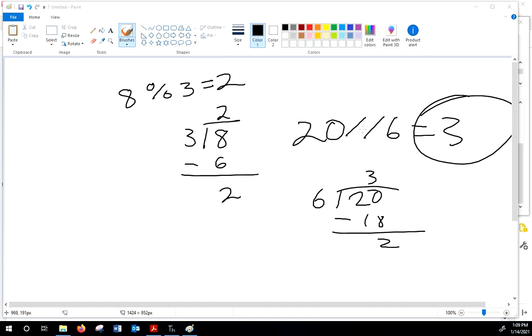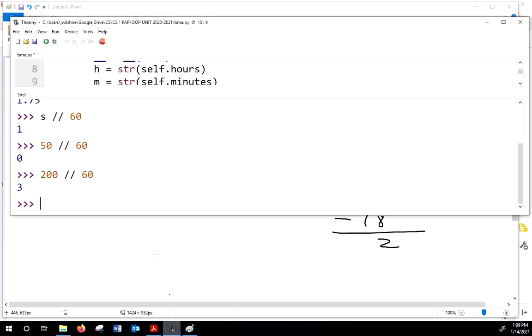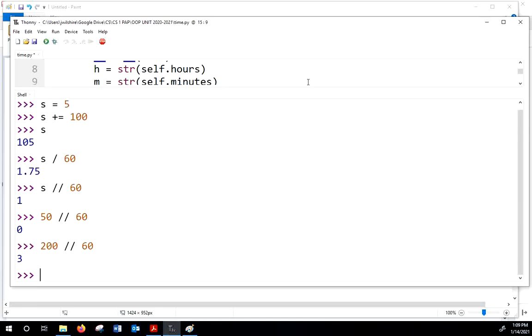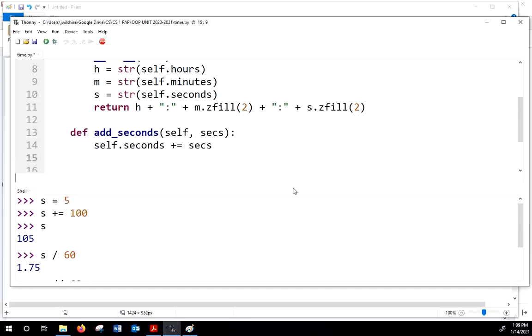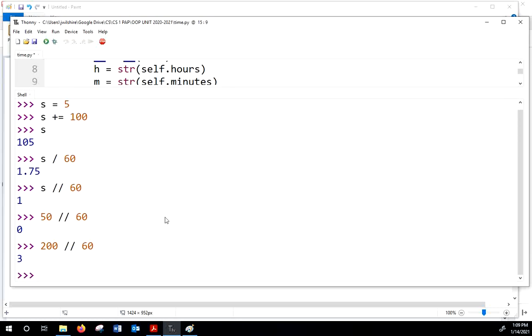The difference between divide, also called integer divide, and the modulo operator. Really important stuff in computer science, especially in fields of cryptology, passwords and secrets and encryption and all that stuff. So it's pretty cool stuff. All right. So that's what we're going to do.